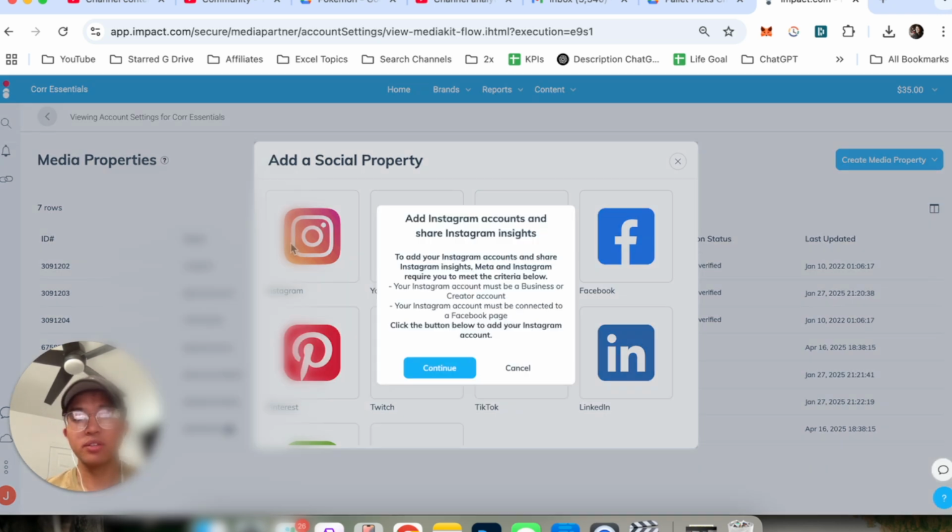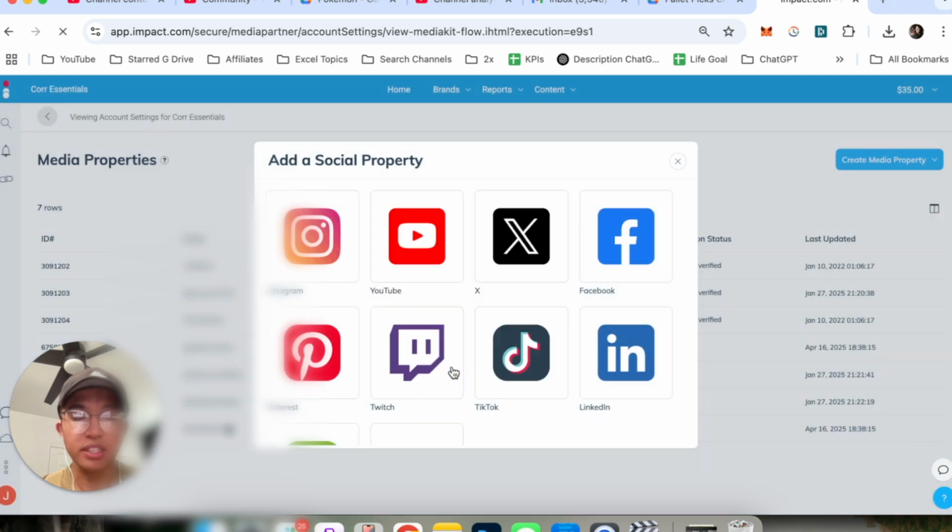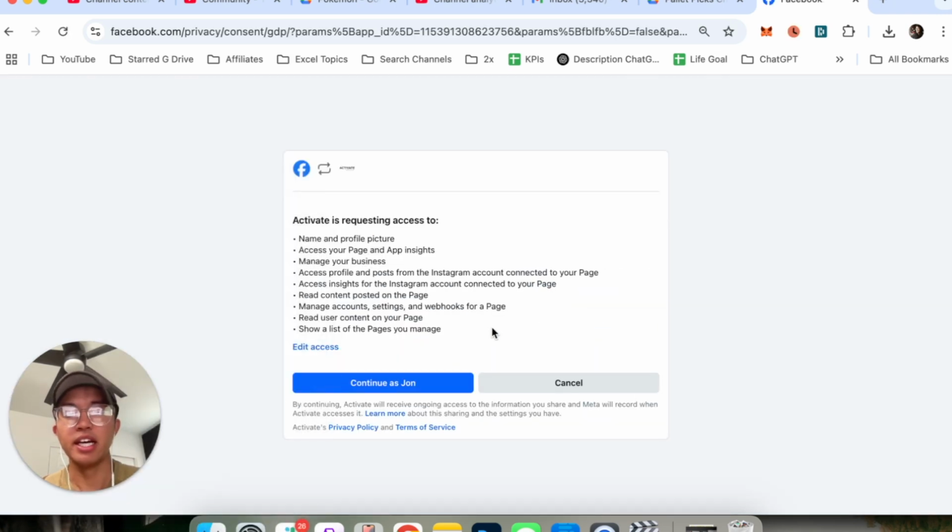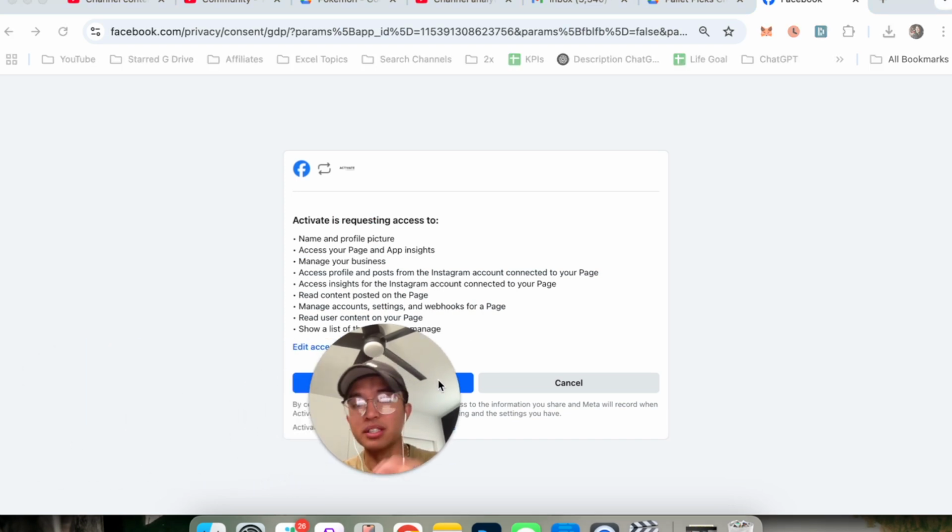Once you click on Instagram, you're going to see a prompt that you must have an Instagram account that is a business or a creator account. And your Instagram account also must be connected to a Facebook page. So click on Continue, and then it's going to log you into Facebook. So you're basically at this point going to link your Facebook account to your Impact account, and that's how you connect your Instagram account. But that right there, guys, is the best and easiest way that I know of to connect your Instagram account to Impact.